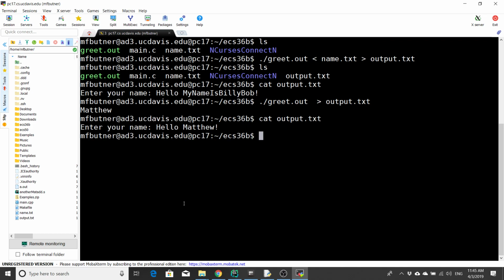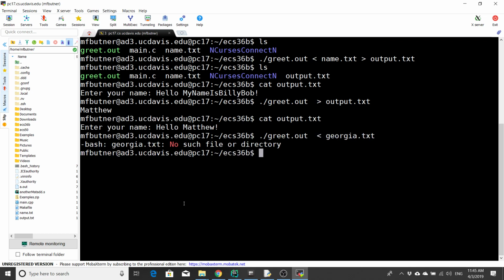Any questions? Yes. If you give it the name of a file that doesn't exist for the output redirection, it will be created. If you give a path to a file that doesn't exist for the input redirection, it'll give you an error. Like if I say I want to input georgia.txt, there's no file called Georgia.